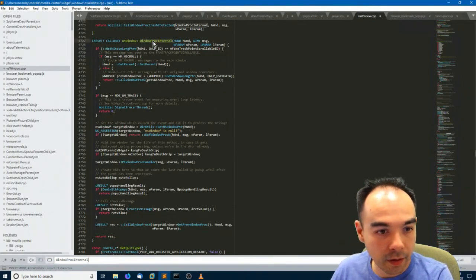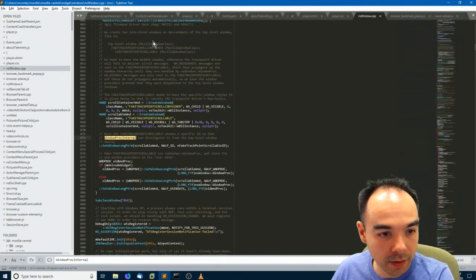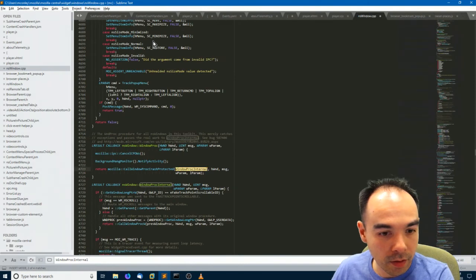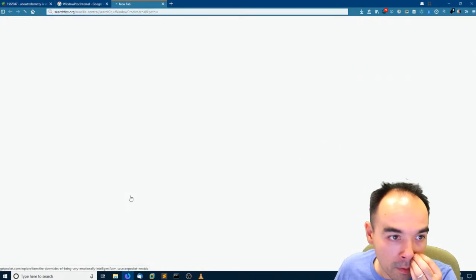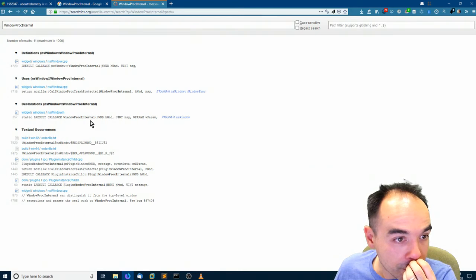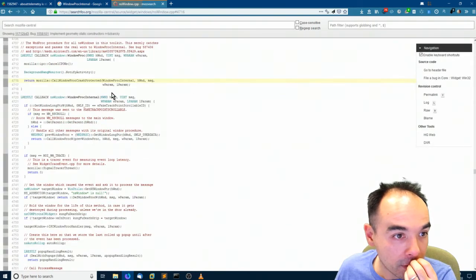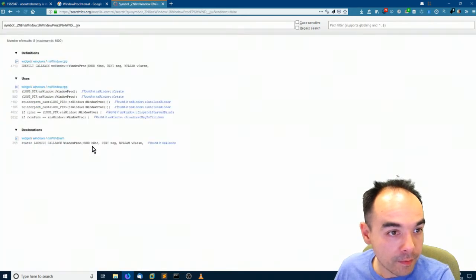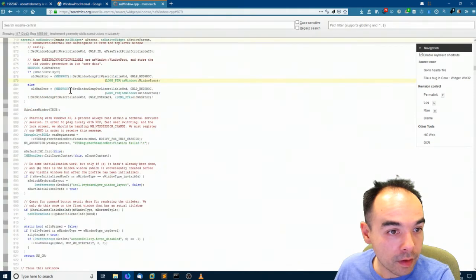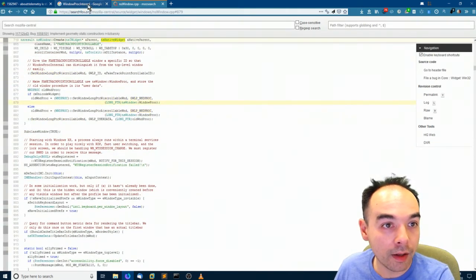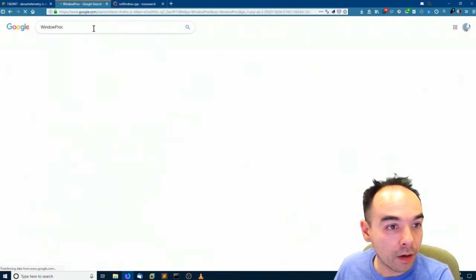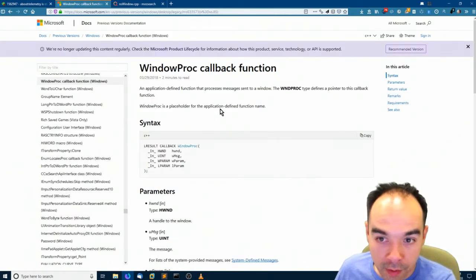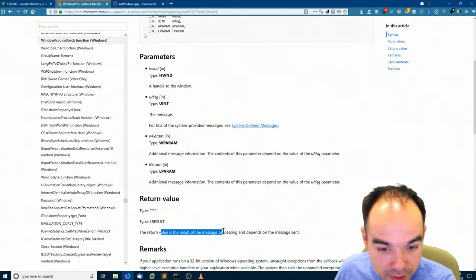Where do we register that? Proc internal, call window proc, crash protected. Window proc internal. In NS window proc. So window proc, what calls this? NS window create. Set window long pointer GL win proc WND proc. Okay, so window proc callback function. What do we do with the return value of the callback? The return value is the result of the message processing and depends on the message sent.